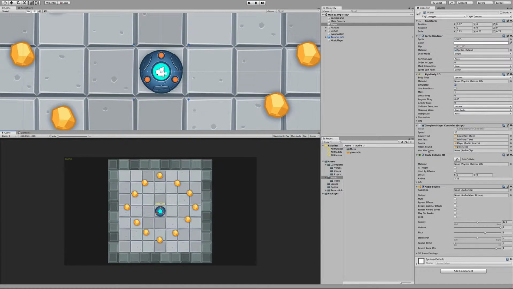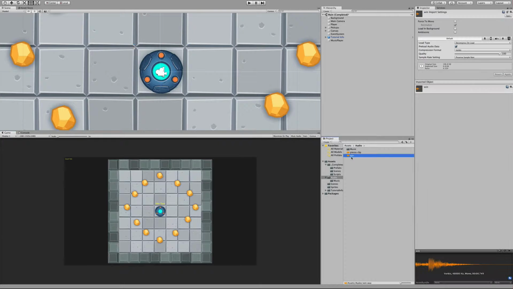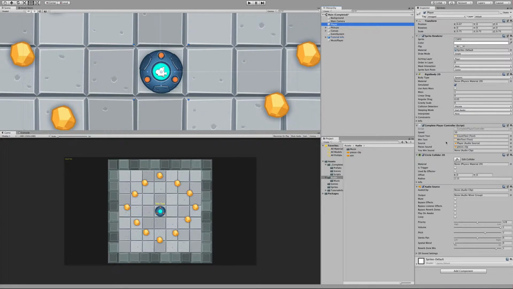Now we want to add the YouWin sound. I have another sound here, Win. Let's just preview it. Yep, cool. So we go back into the player script and drag that winning sound in. What we need to do now is go back to the script and put in the commands that will make this happen.